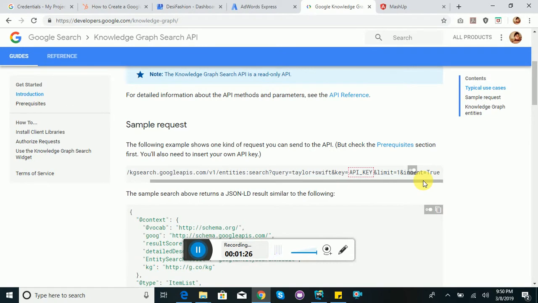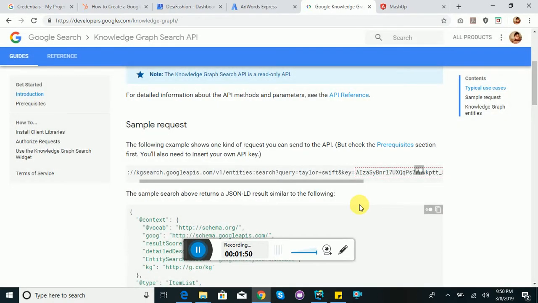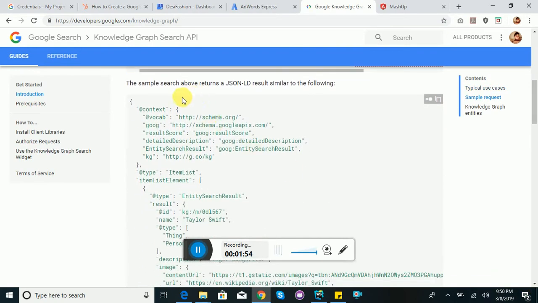This is the URL for the Google API search. Here we have given a query like Taylor plus Swift, and we give our API key. Let me click on this API key. It will show you the sample project I have created here, and the credentials I have got for this. This is an API key, which is an inbuilt API key. Let me insert it for you here.